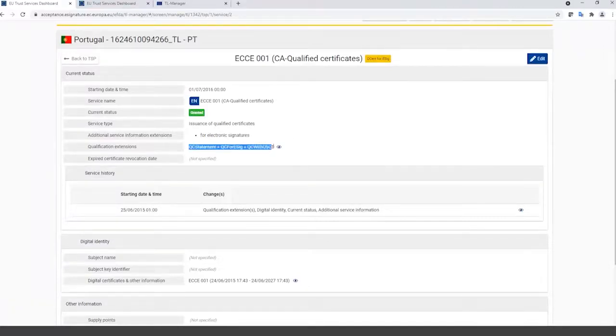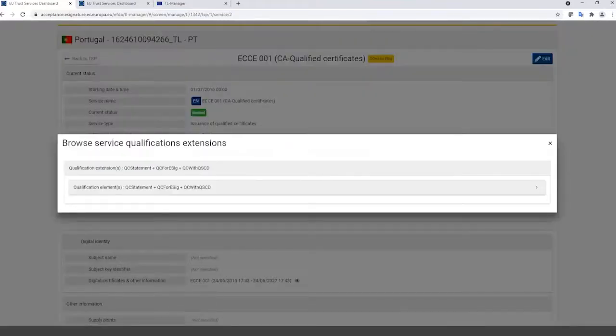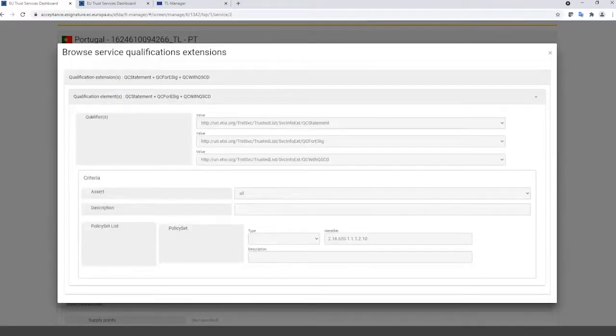So here, just like an overview of which qualification extensions are included in the service. To have more information on it, I can click here. So there is here only one extension with one element, and here all the qualifiers and the criteria. So if this criteria is fulfilled for a given certificate, this certificate will have these qualifiers.